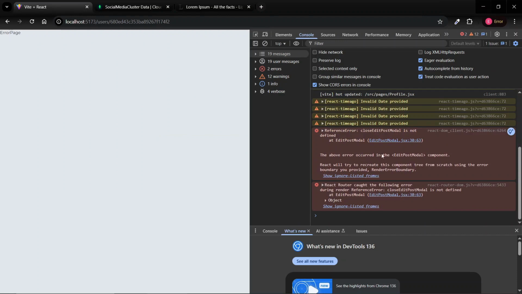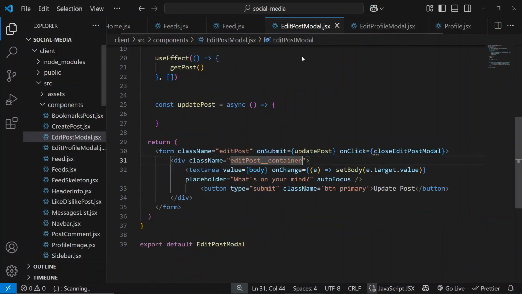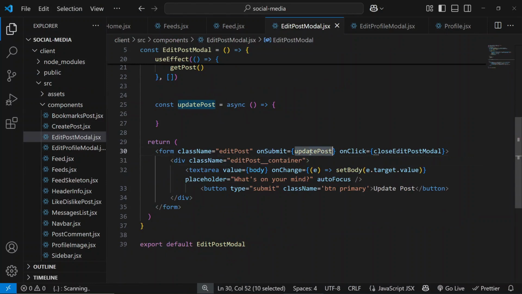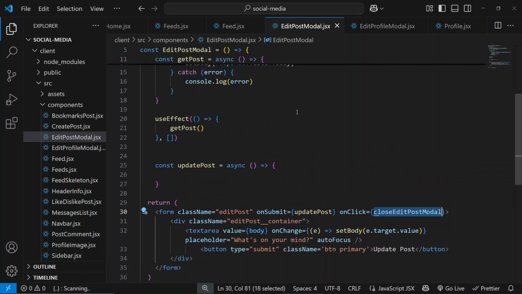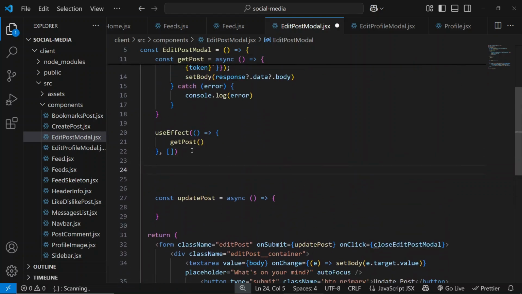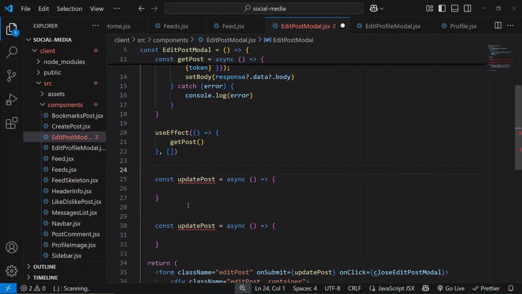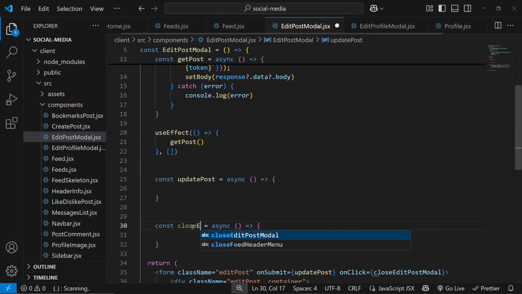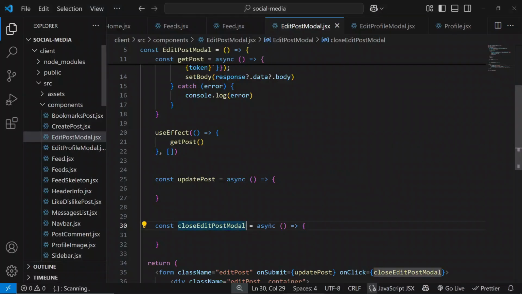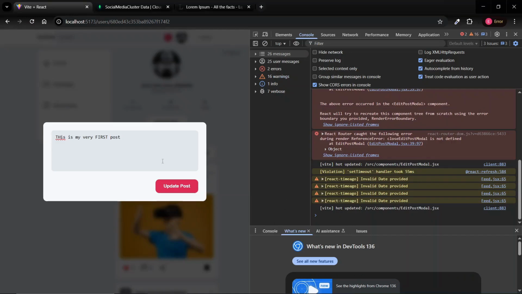So once we click, then we should, okay, so we have an issue. What could that problem be? Edit post modal, update post, we have it. Close edit post modal, we do not have it. So let me actually go ahead and have that function. Let me just duplicate this, right, and have closeEditPostModal. That should not be asynchronous. Let me remove that. So now we do have our modal.